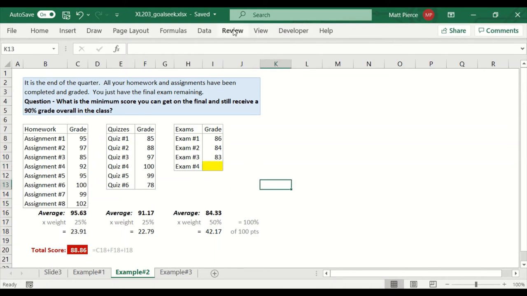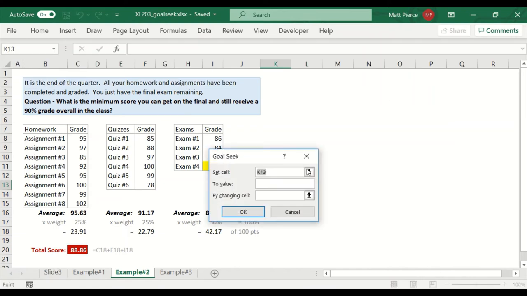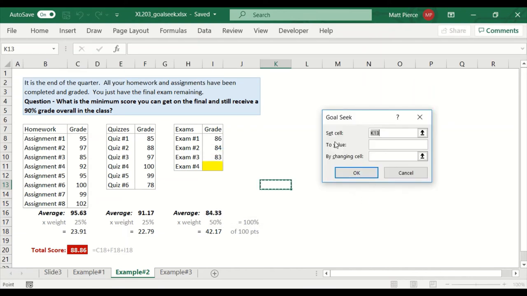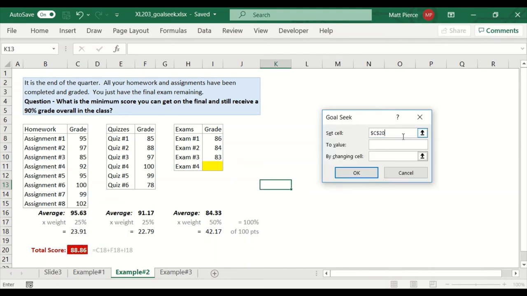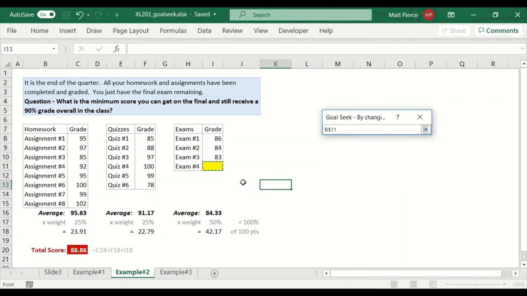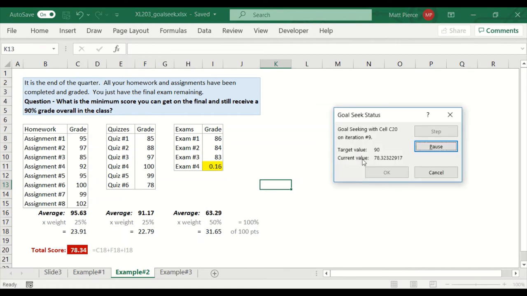So here we go. We are going to go to Data, Forecast, What-If Analysis, and Goal Seek. Drag this over here. Set cell: we want that cell, our target, to be 90%, because that's an A, by changing this cell. And we hit OK. And Excel iterates and iterates.